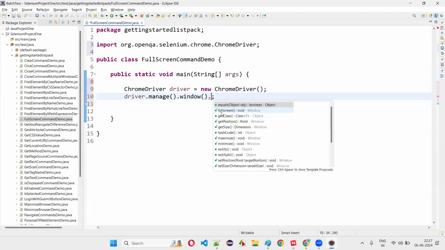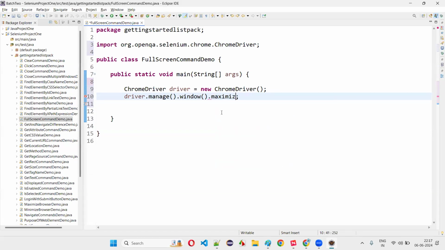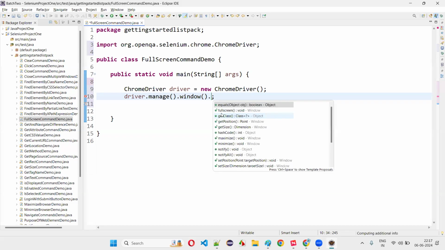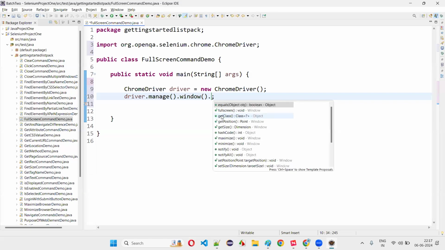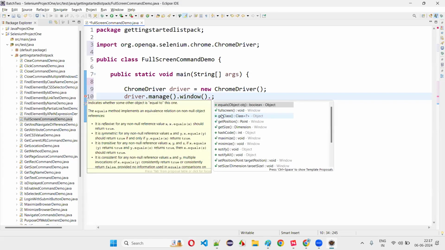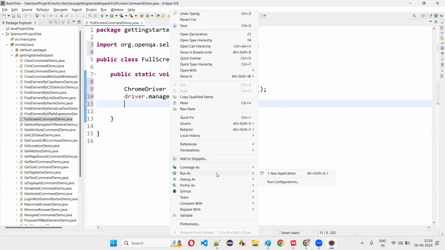What are the predefined methods that I'm using as part of method chaining? One is maximize, or I can also use minimize. Apart from maximize and minimize, this Window class has another command known as fullscreen. In place of maximize or minimize, we can also use fullscreen. Now run the script and see.